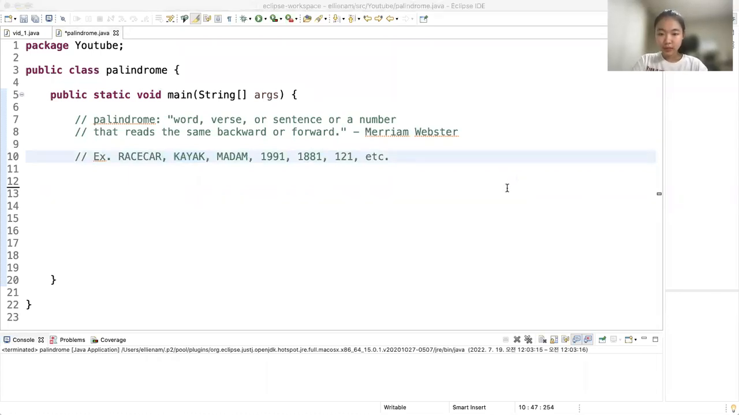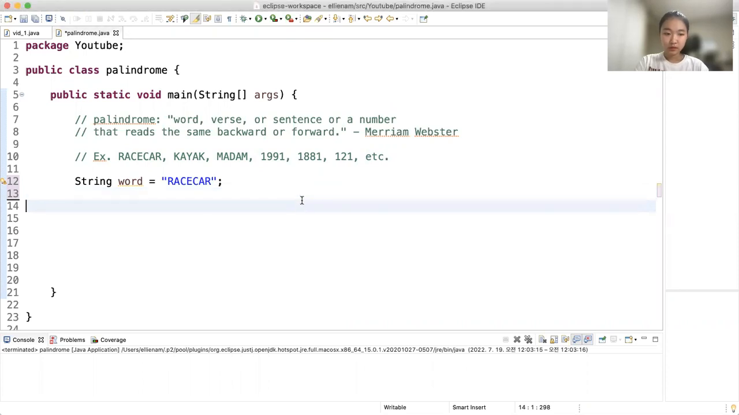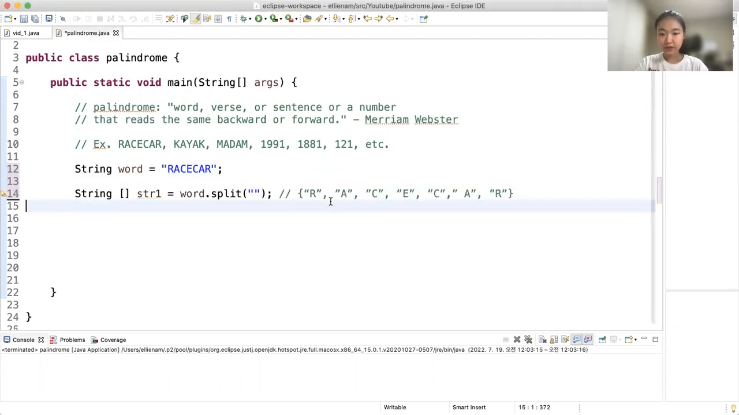So we will begin by creating a string variable named word, and this will store the word that we want to check whether it is a palindrome or not. And next, we will create a string array called str1, which will store each letter as one separate element. For example, our word race car has 7 letters. So str1 will be a string array with 7 elements, each containing 1 letter.